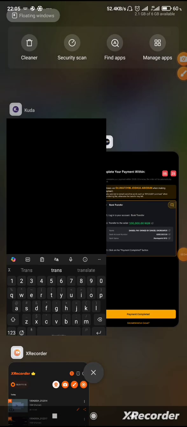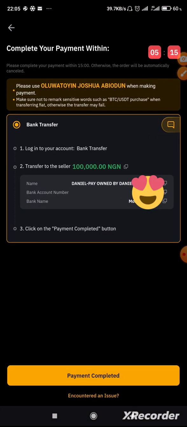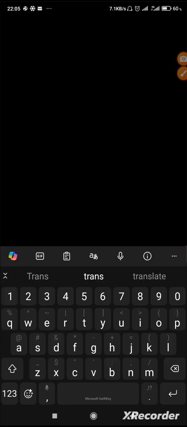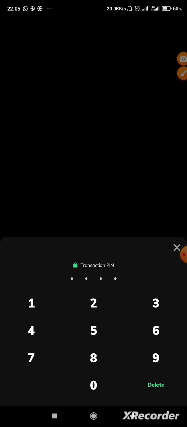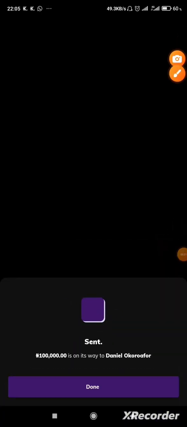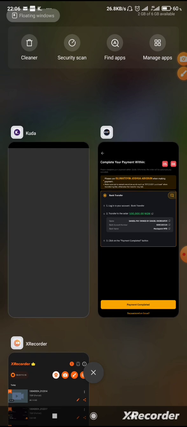Verify everything is complete. I still have time on my side. I have to ensure that I still have time. You don't want your time to run out, so you don't lose your money. So I still have time. Then I click send and initiate. So I've sent 100,000 naira to Daniel Okorafor. Once that is done, I tap done and the money has been sent.